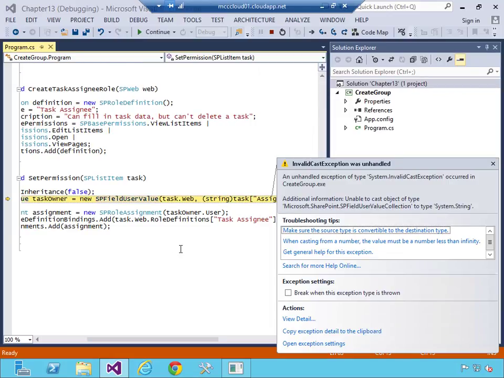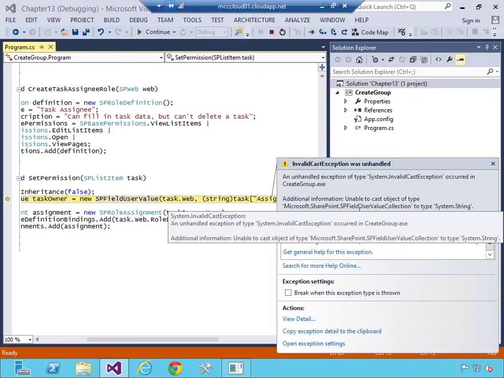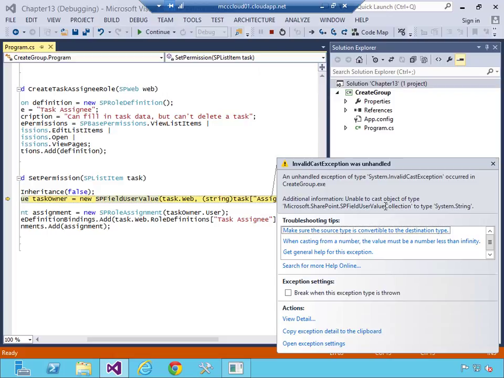Oh, no it did not. Field user value collection to type string. Oh, okay. So I did a bad cast here. That's fine. So let's just do this. SP field user value collection. That's fine.